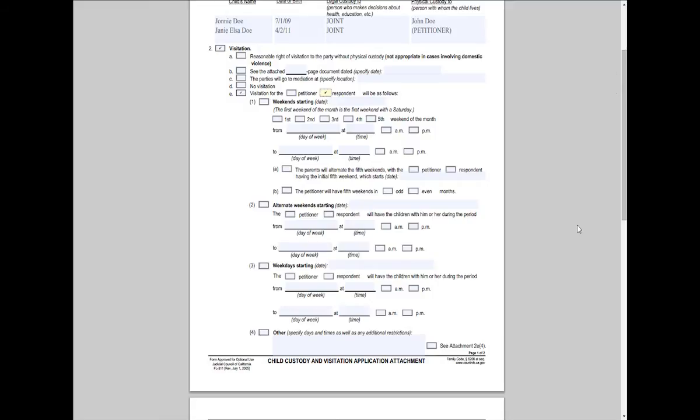Now, if you checked off box E, you have 3 options. Option 1 covers weekends, option 2 covers alternate weekends, and option 3 covers weekdays. I want to point out that you can check more than one option. For example, let's say that John Doe grants Jane D. Doe visitation rights on all weekends of the month and every Tuesday from 3 p.m. to 8 p.m. Let's now go ahead and fill in the schedule on the FL-311 form.